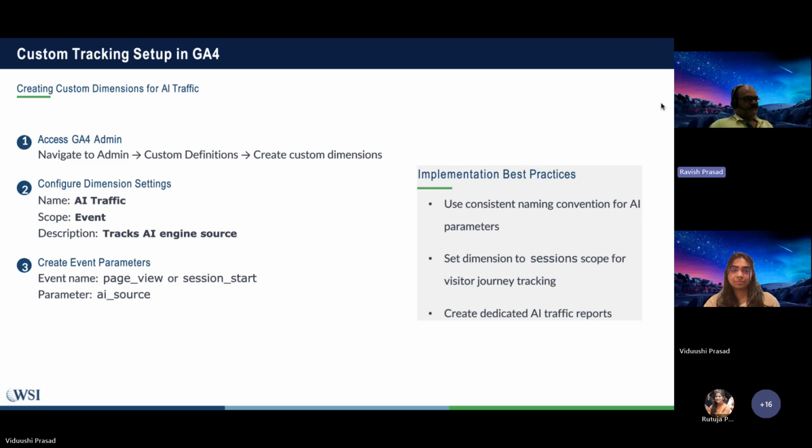Custom tracking setup in GA4. This is the guideline and the written note. What we have mentioned is: access GA4, navigate to Admin, Custom definitions, then create custom dimension, configuration of dimension settings. Name it AI traffic, or you can name it something more similar or more reliable for you and for your client to understand.